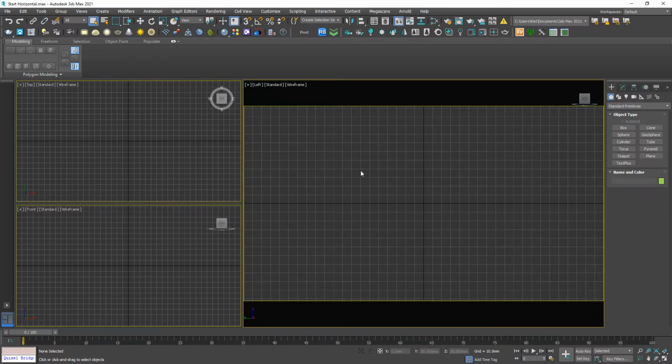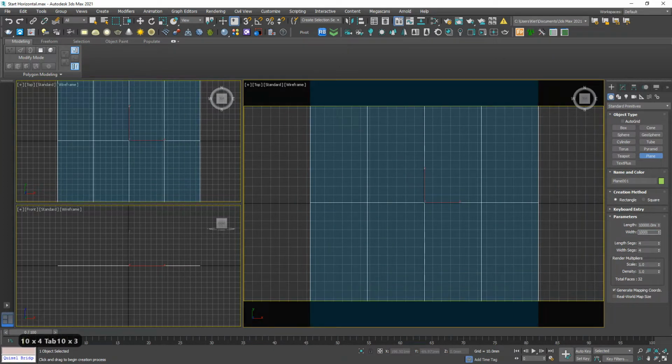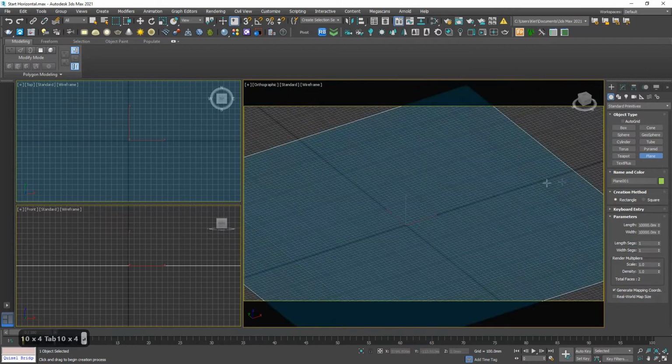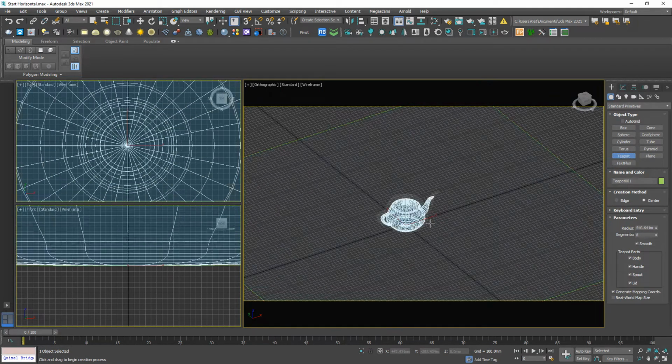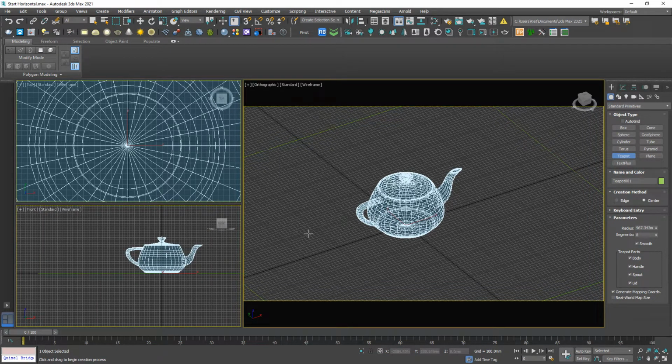Okay, let me draw something. I'm gonna draw a plane, let's say 10,000 by 10,000. I don't need any segments. And another teapot, something big like this. Okay, good to go.